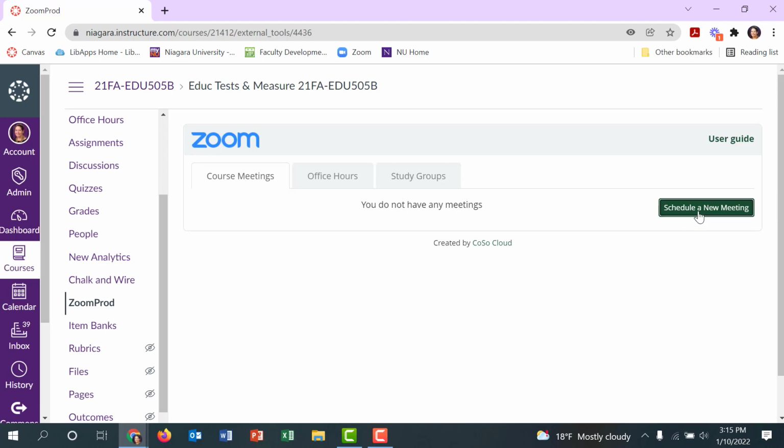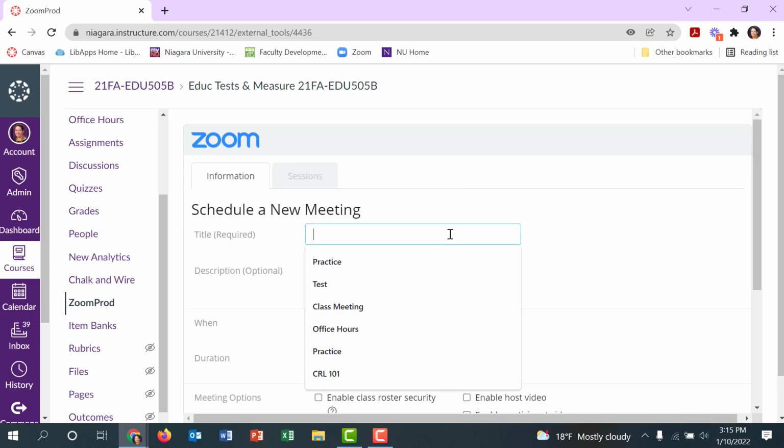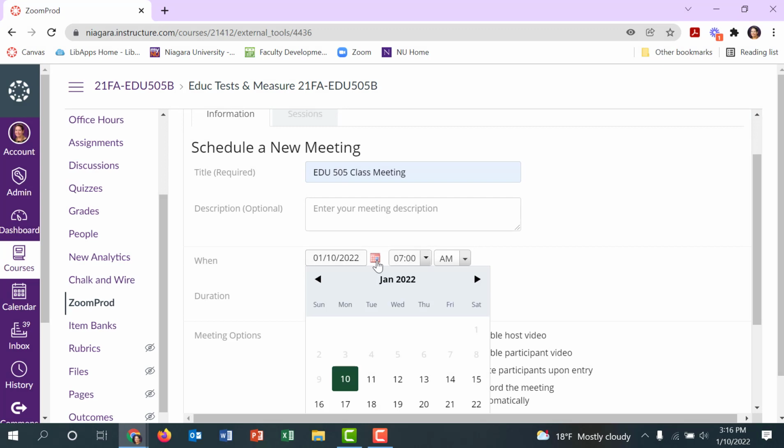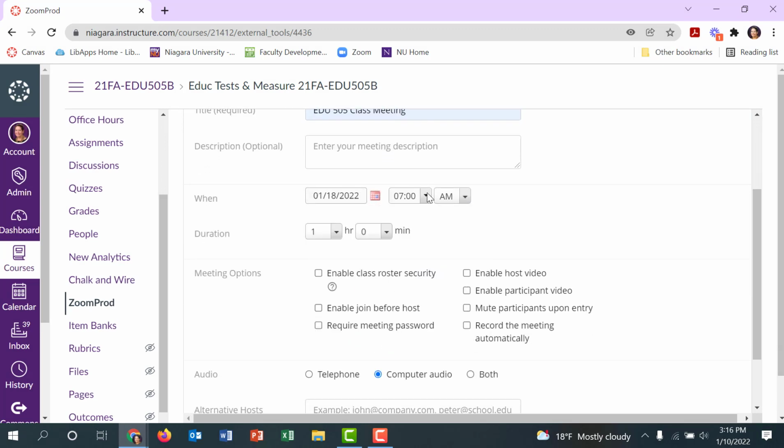So I can schedule a new meeting. You do need to give it a title. You can also set them to recur, which is a nice feature. If you schedule the first one, sometimes they're a little weird when you set them to recur. So expect that you might have to edit this after you pick the days that it's recurring on. So if I start, maybe we'll say on Tuesdays, and we'll say they're 3 hours long every Tuesday.